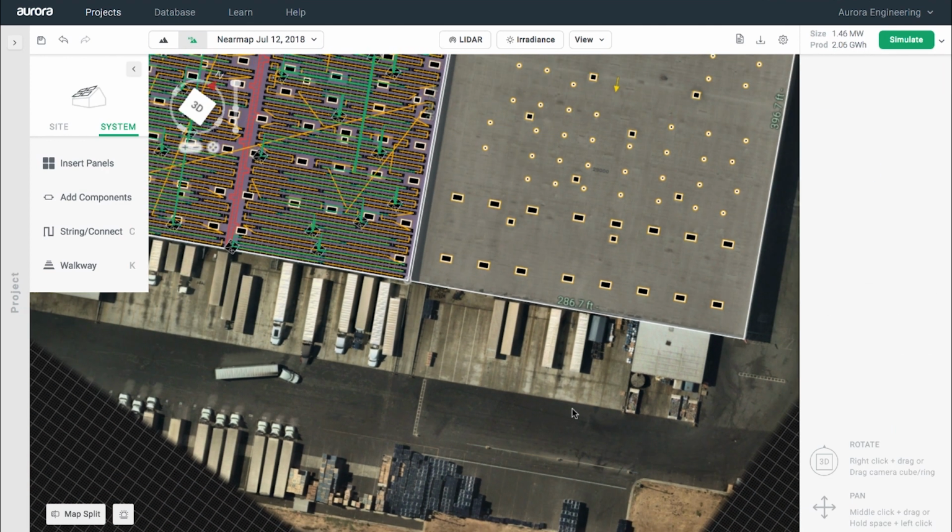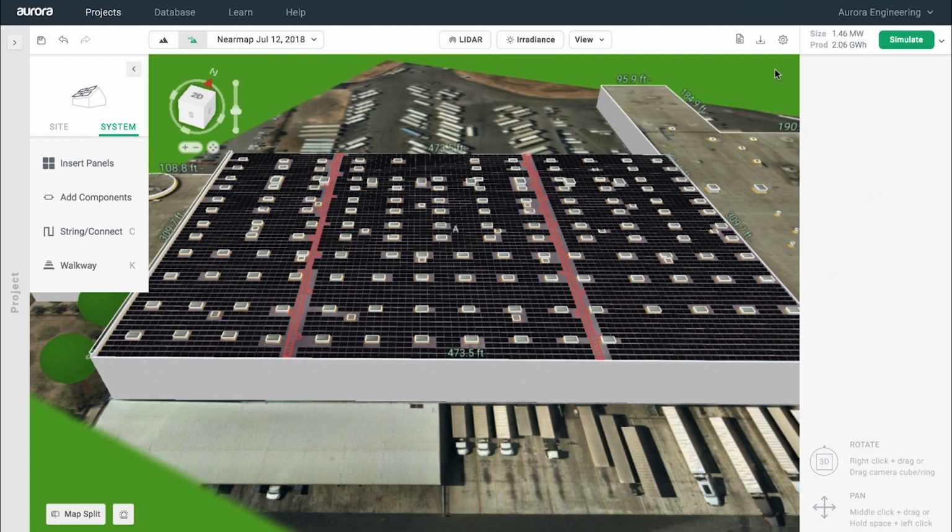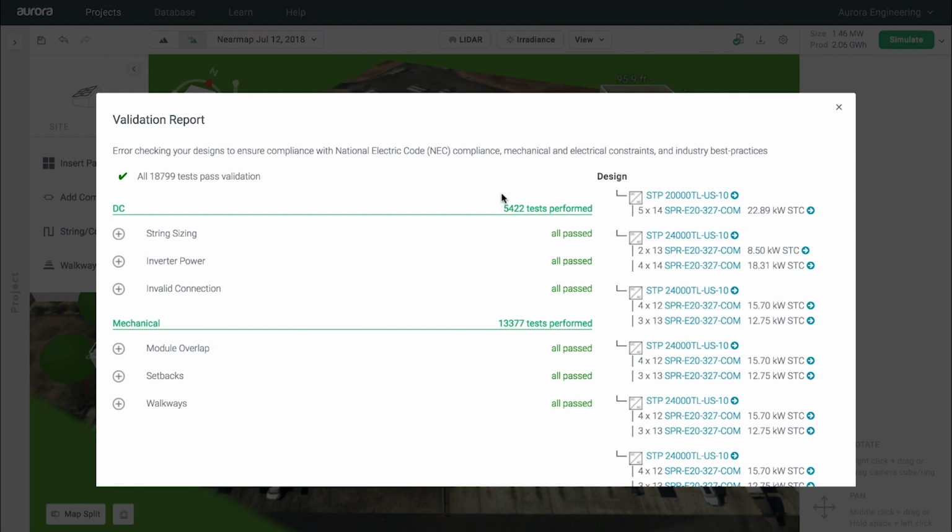What I'd like to do next is go through NEC validation. So if I click over here on validation, you'll see that Aurora is running a report, and you can see that it has run over 18,000 tests to basically see if our system would pass our NEC validation check.